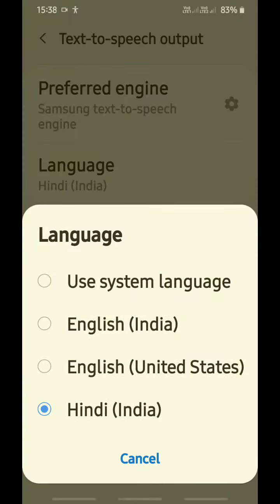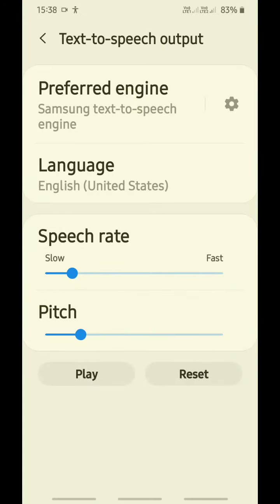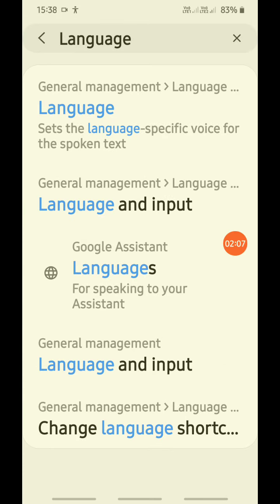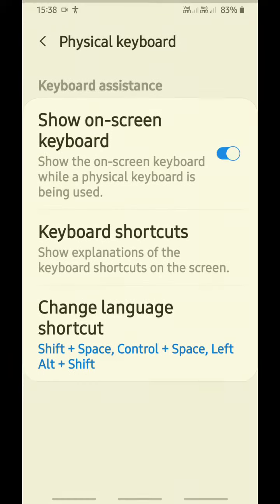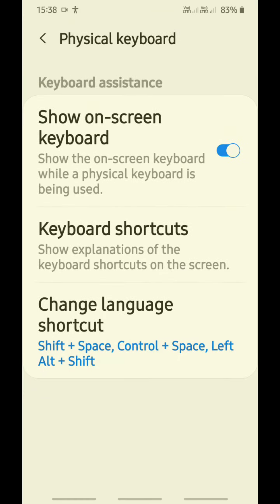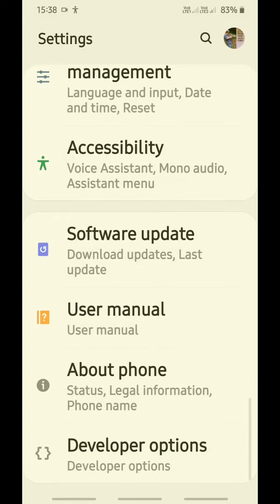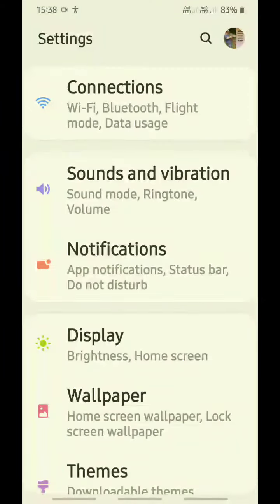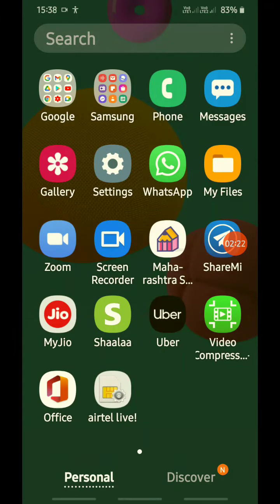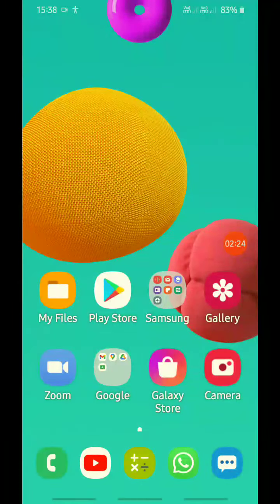You can change it to Hindi, English United States. This is the best language I prefer. Language and output, language change shortcuts are also there. By pressing few buttons you can get a lot of shortcuts.